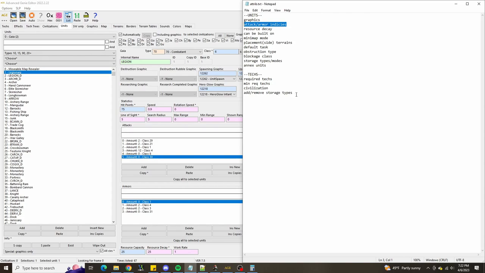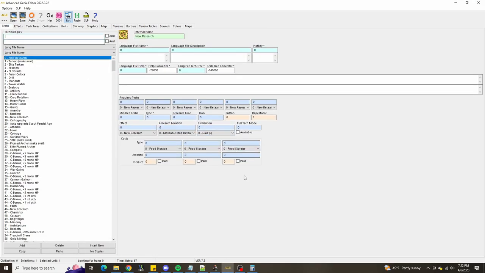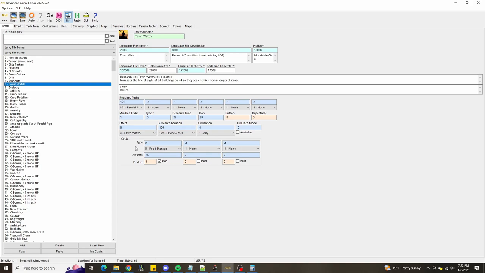And then regarding techs, the ability to add and remove storage types. So this is something that is possible to do with units, but not technologies. So if we take a technology, for example, Town Watch, we can see that this only has a food storage index for a cost. If we wanted it to cost gold, there's currently no way to do that. We can only change the value of food because this is the only cost index.